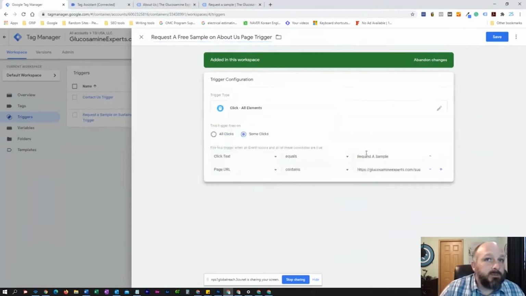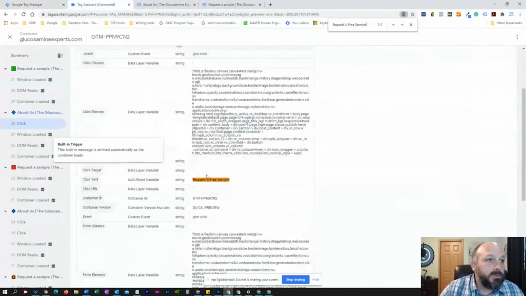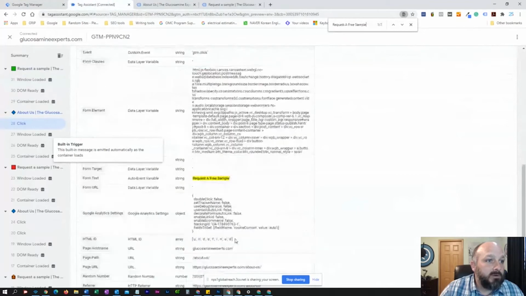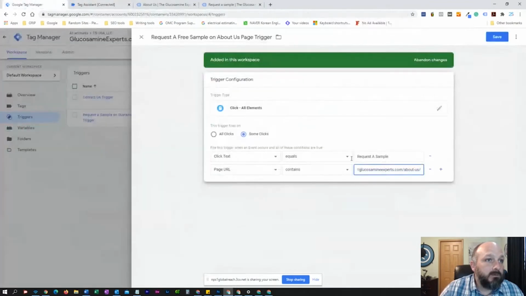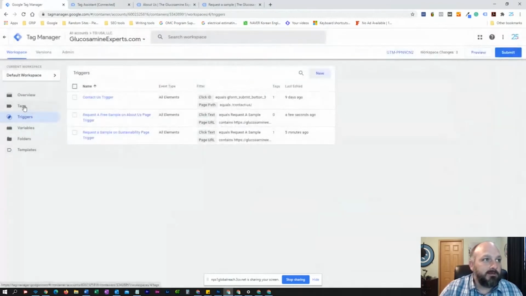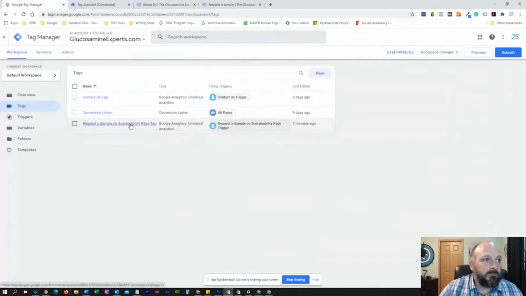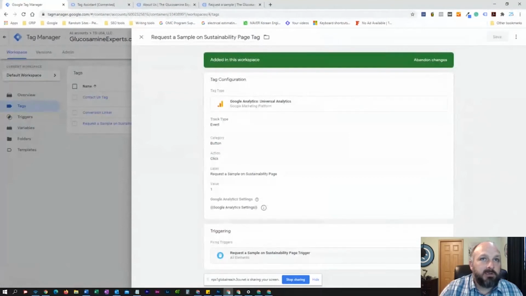Okay, so we're going to go back here. We're going to get the information that was on that click. So the request, and then we're going to go down and find the page URL. Back here. Now you have this one, this trigger made. So I'm going to go back here. I'm going to copy the name of the trigger without the word trigger. I'm going to open this request a sample one that was just created, and I'm going to also copy it.